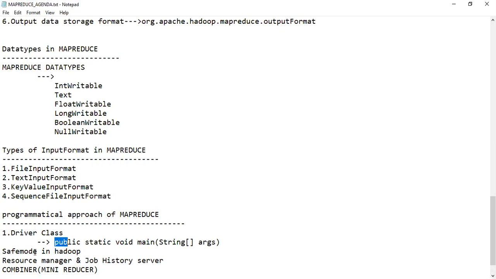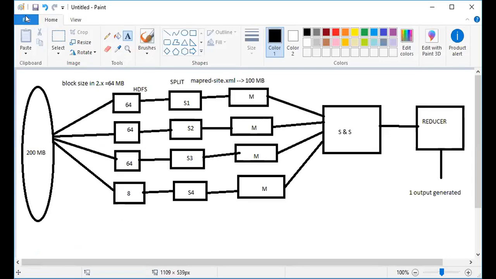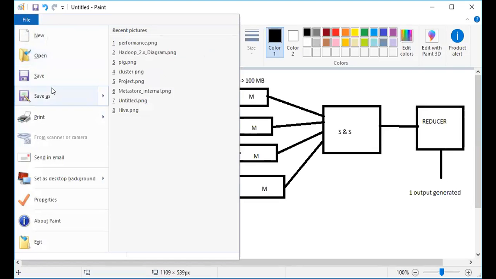So it is known as the driver class. After the driver class, the next class that comes into the picture is the mapper class, where we write the transformations as we discussed earlier. Third one is the reducer class. Let me draw something here about the mapper and reducer.